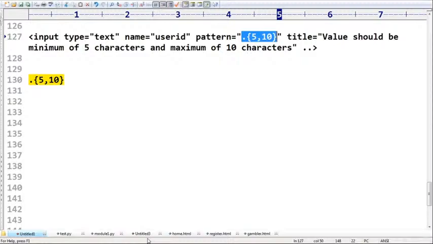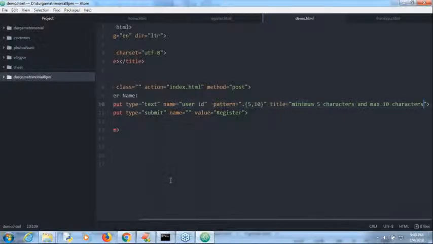Clear, right? I hope everyone is in a position to understand. This type of validation we can also do by using HTML only, up to a certain level. So the validations part can also be done by using HTML only.